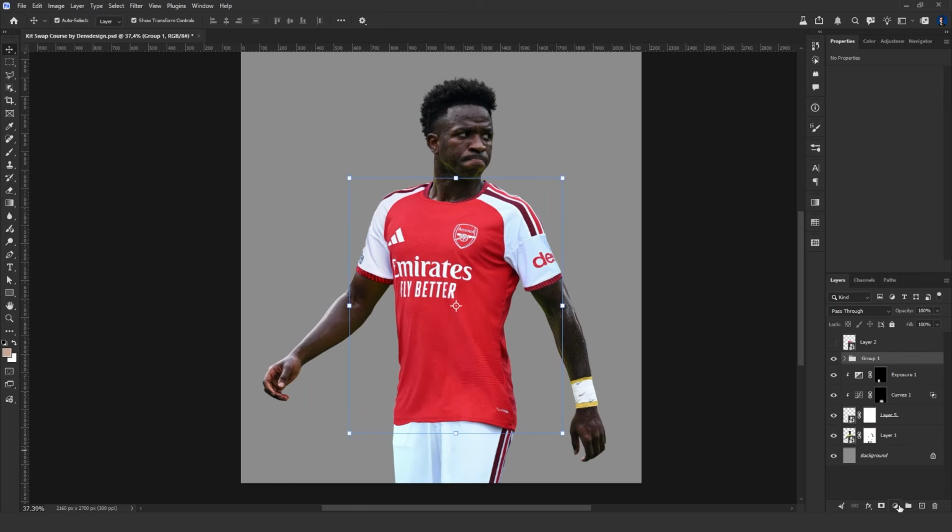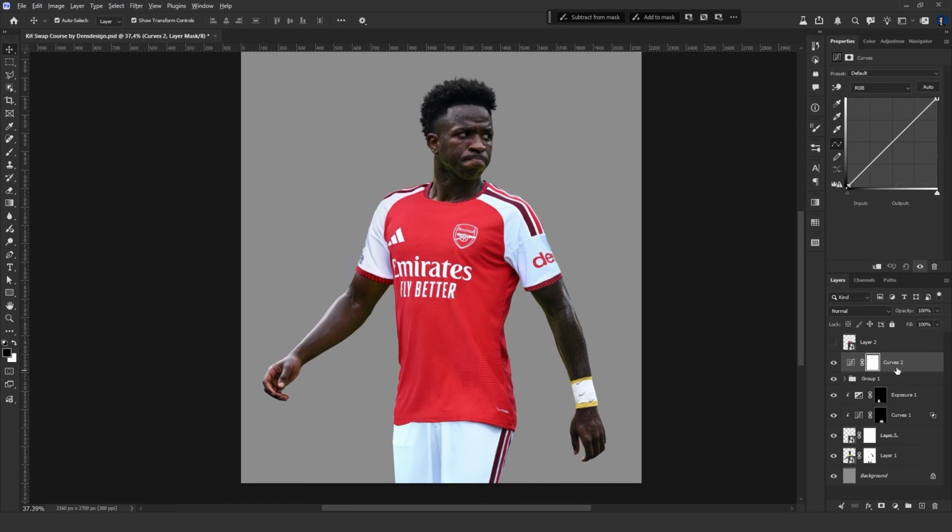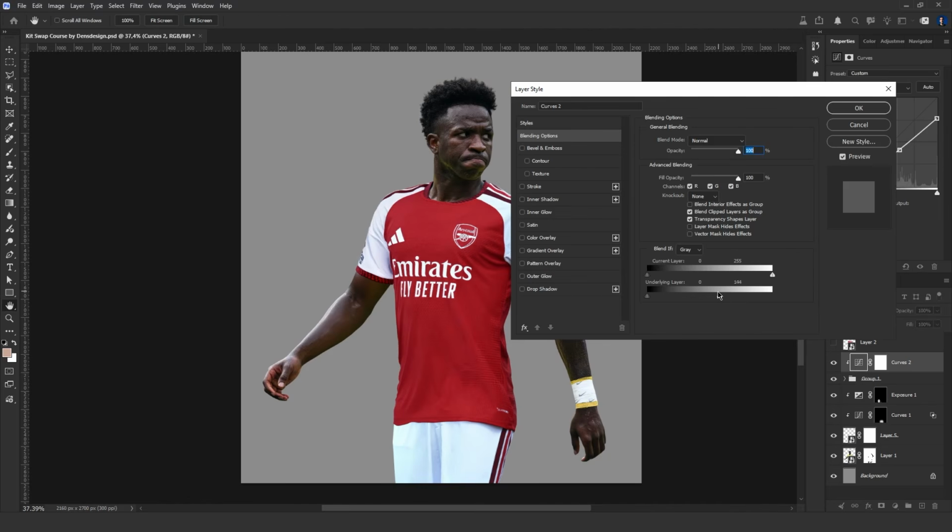Okay, now let's move on to the jersey. First I will add a shadow. Let's lower the brightness a bit. Again, I'm adjusting the blend setting. First I'm adjusting it based on the red area of the jersey.